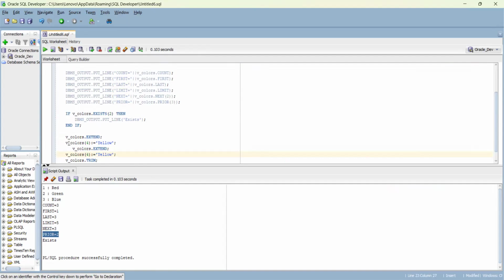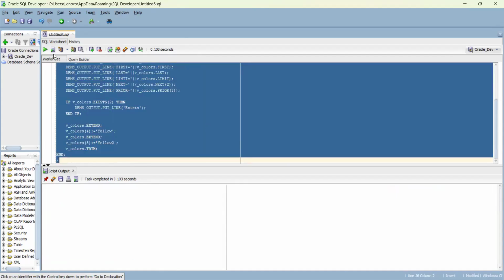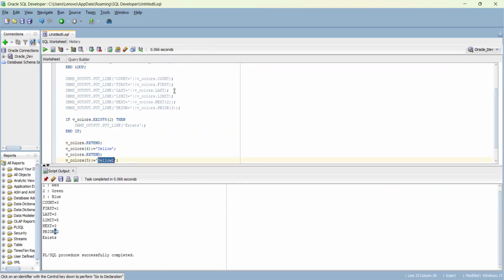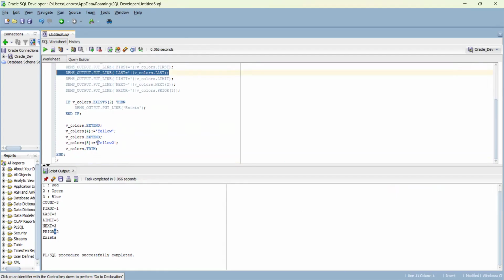See, I am extending, and I am adding the element, yellow 2. Now if we see, I added this element as well. So now if you want to see the last element, it will show 5.